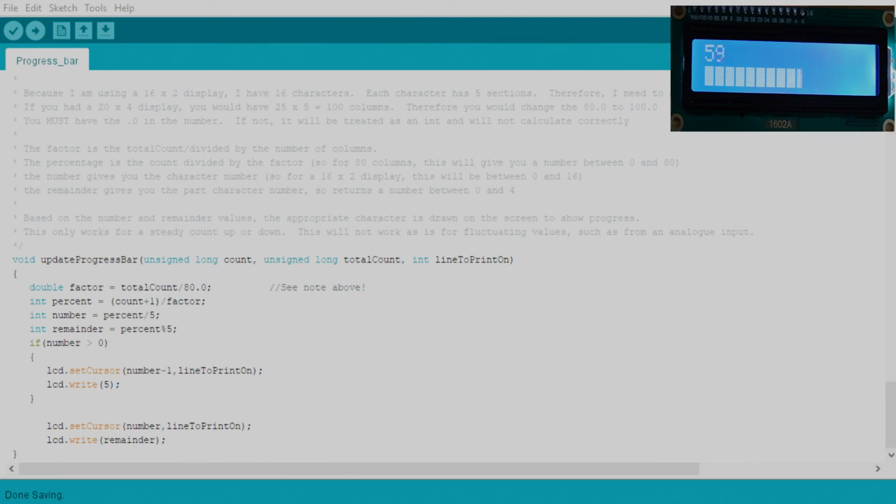So if the number, which is the whole number, which represents the column, is greater than 0, so it's 1 or above, you set the cursor to whatever that number is, minus 1. So if the number is essentially 1, then you set the cursor to 0 and the line which you've determined you want to print on, and then you write number 5, which is essentially a full block. On top of that, regardless of what the number is, you set the cursor to whatever the number is rather than the number minus 1, the line to print, and then you write remainder.